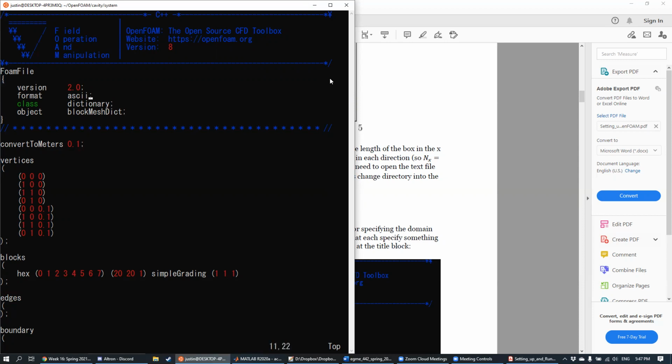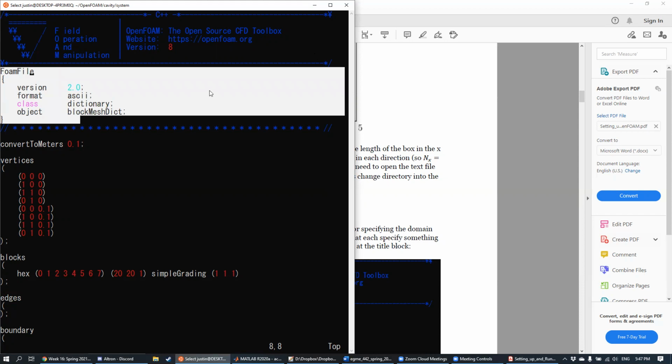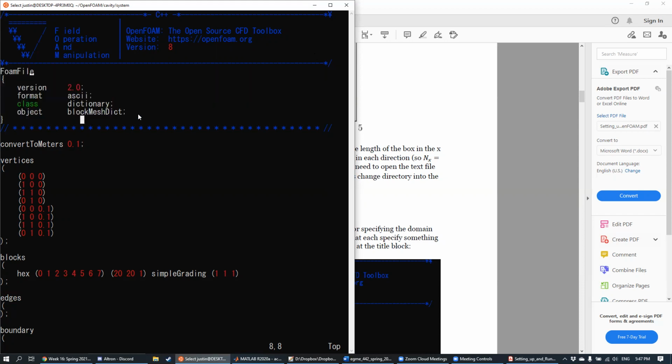If you're setting this up on your own, you can just copy and paste this entire section right here into any of your other OpenFOAM files, because more than likely, this stuff shouldn't change all that much.